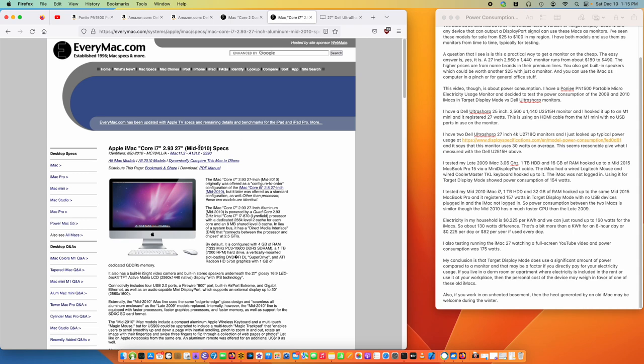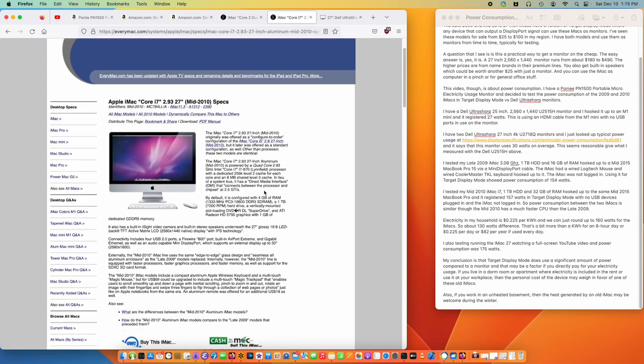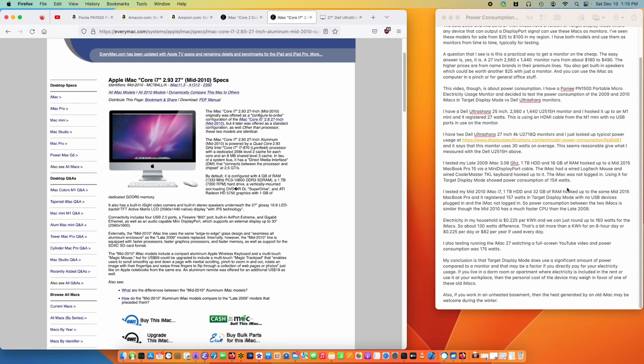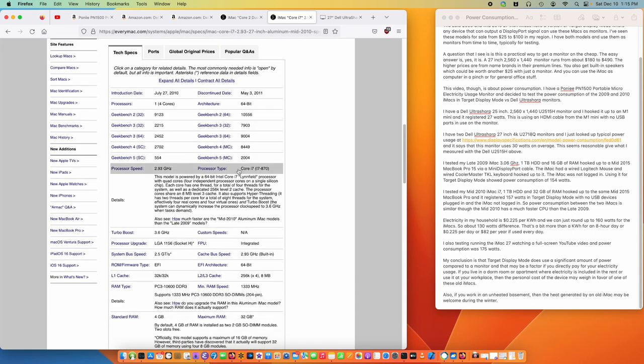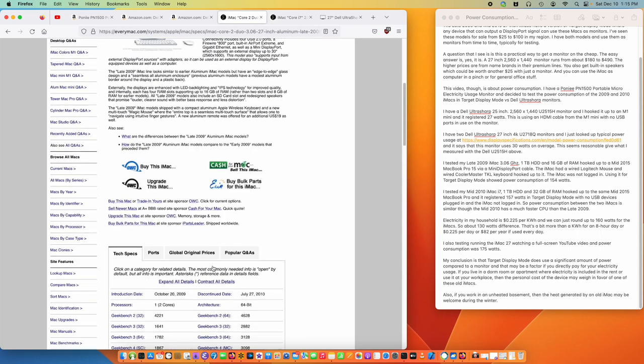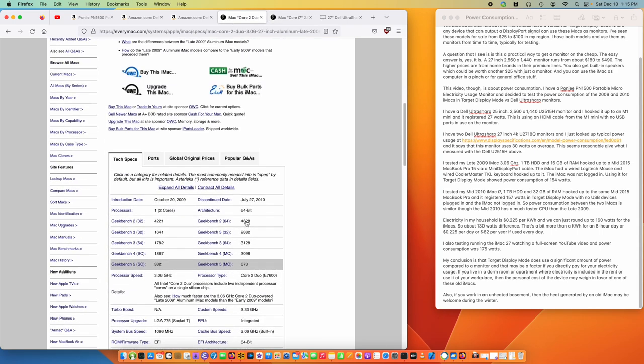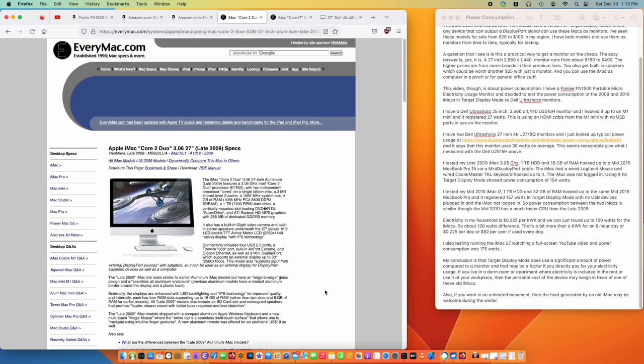Then I tested my mid-2010 Core i7 27-inch iMac, and this has a 1 TB hard disk drive and 32 GB of RAM, and was hooked up to the same 2015 MacBook Pro, and it registered 157 watts in target display mode with no USB devices plugged in. The keyboard and mouse were Bluetooth. So power consumption between the two iMacs in target display mode is similar, though the mid-2010 that I have has a much faster CPU than the late 2009. You can see the Geekbench 5 on it is 2004, whereas the Geekbench 5 on the 2009 is 673. So it can do about 3 times more work.